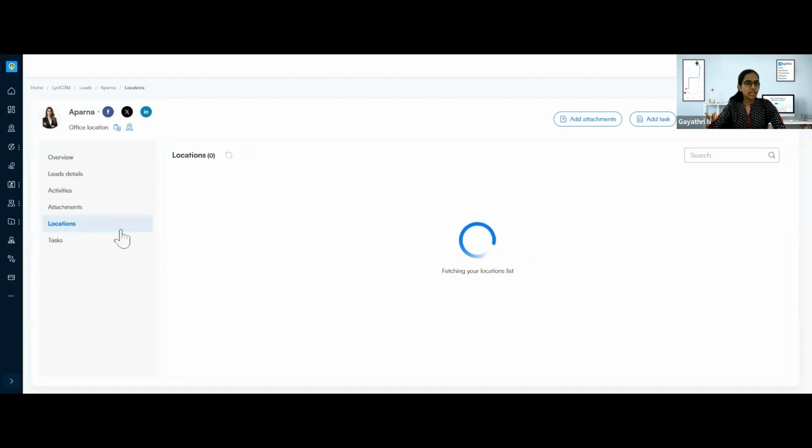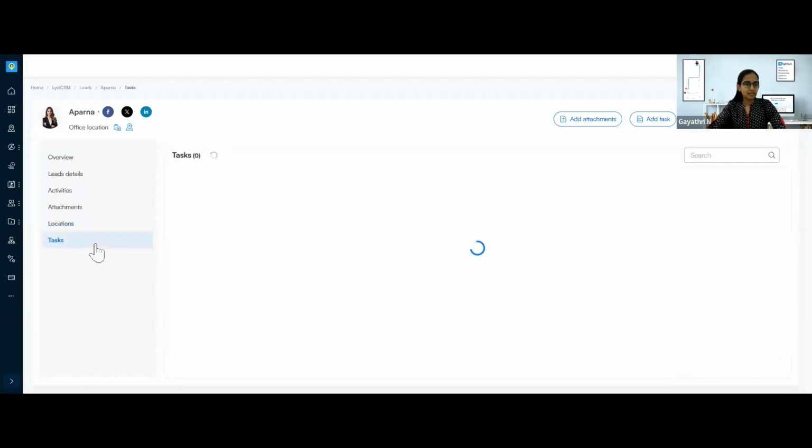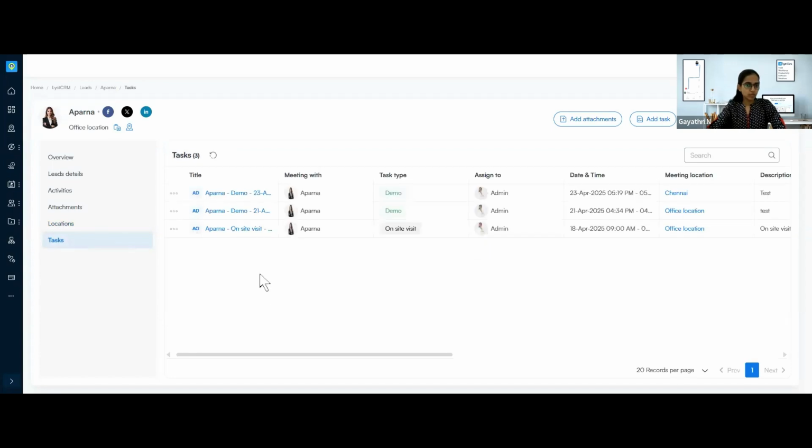Let's say this lead has two to three locations. All the locations will be listed over here. Any tasks that are associated with this particular lead will also be listed. This gives the flexibility to navigate between two different modules that you have. So now I have a task module and a lead module over here.